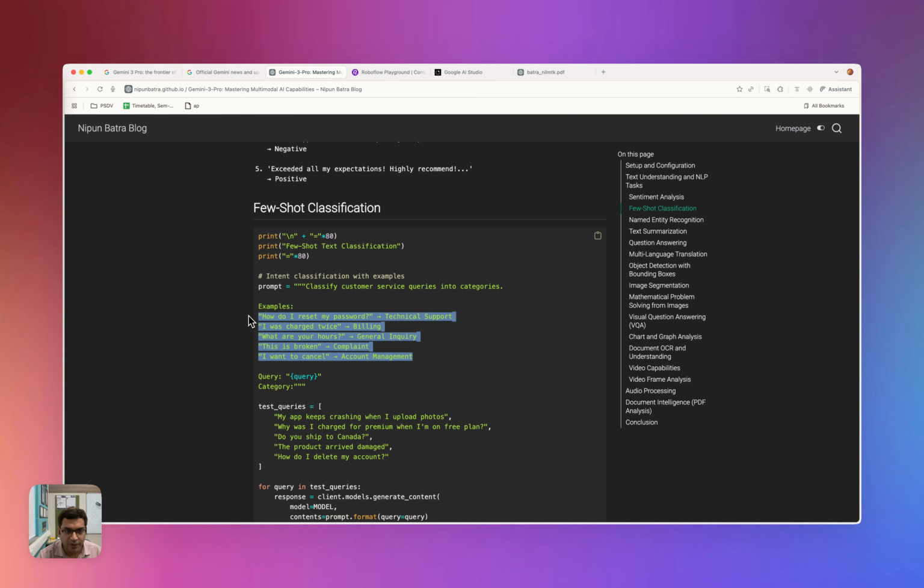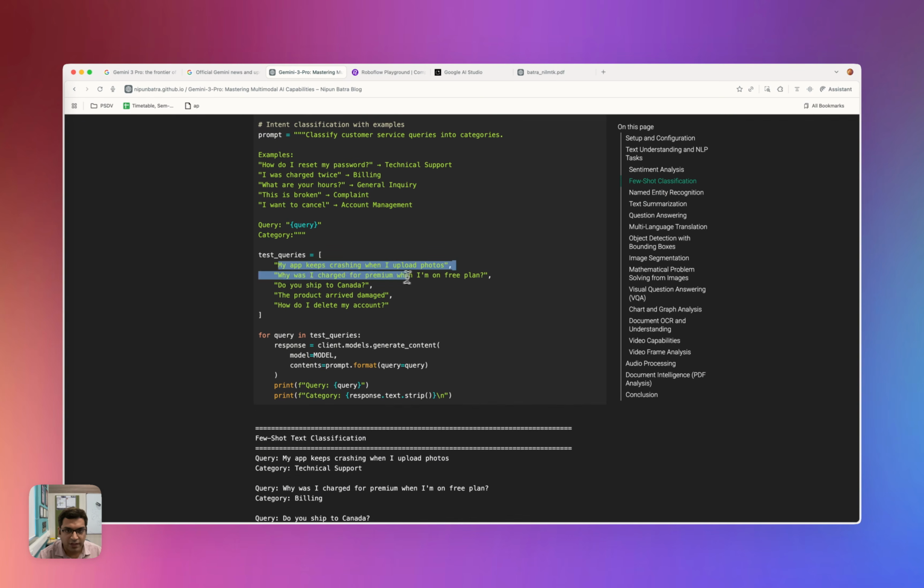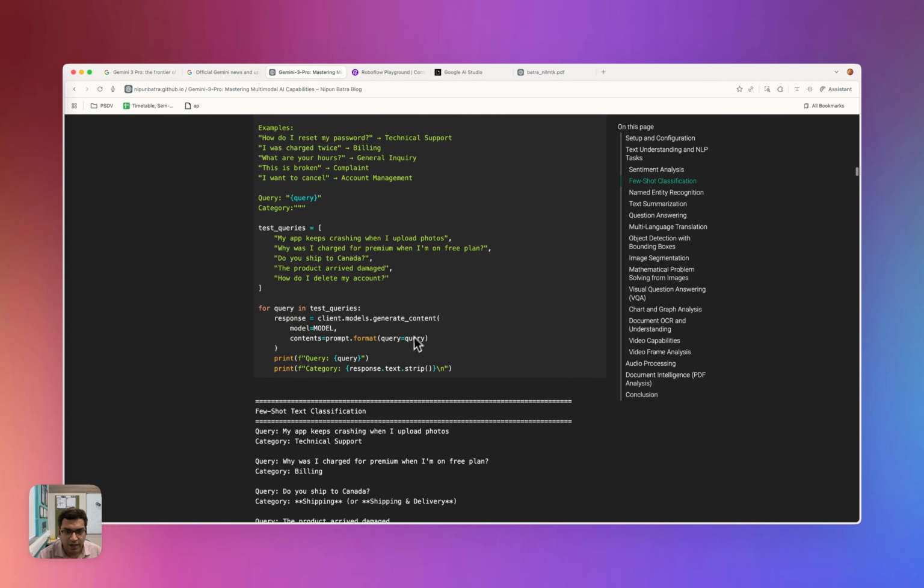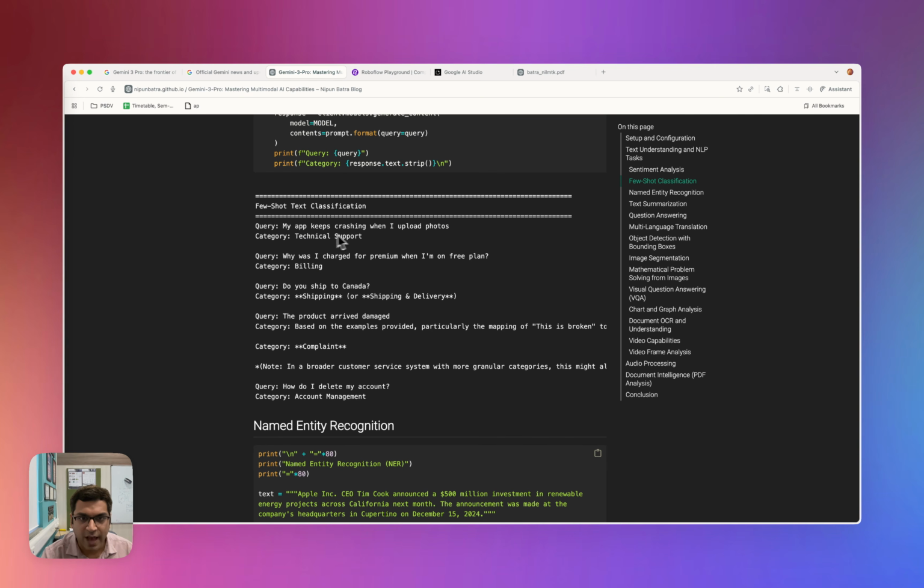We have given some examples. So this becomes a part of the prompt where we have given these examples. And then when we want to test, we just give a specific query and we can see that it's fairly accurate in telling, like, the app keeps crashing, should be tech support. You charged a premium on a free plan, should be billing. Shipping should be sent to shipping.